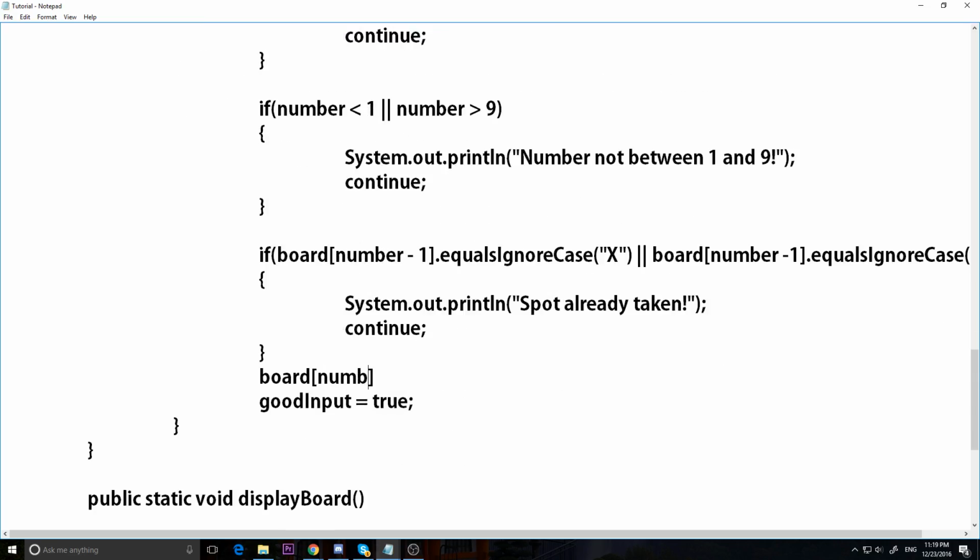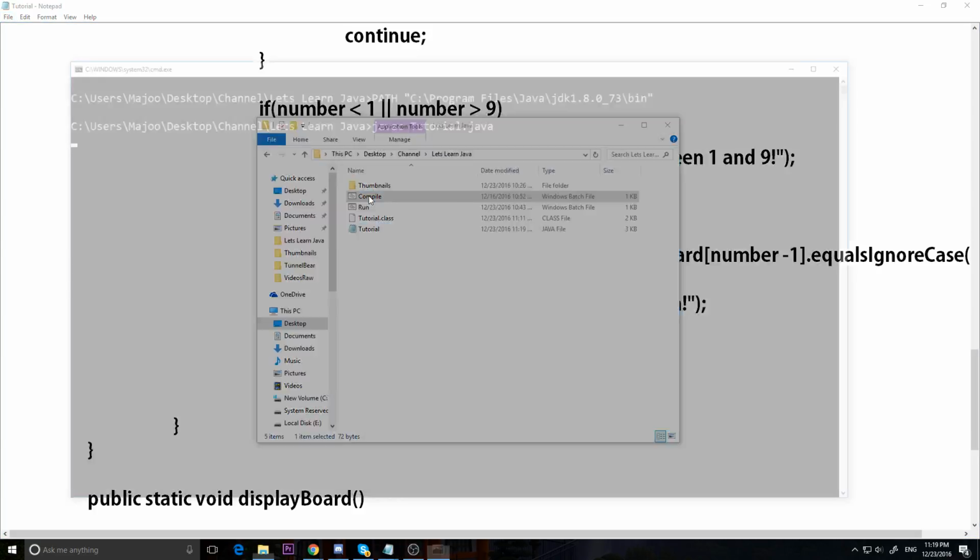I'm going to say number minus 1 is equal to player choice. Okay? And that is our player turn. I'm going to save, and we're going to compile. And we're going to see if we have any errors.